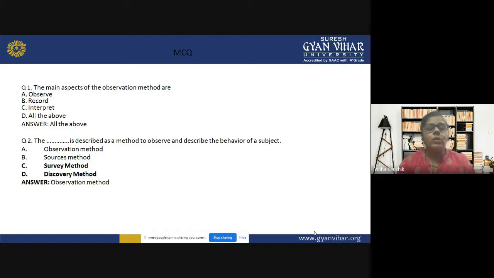Question 2. The dash is described as a method to observe and describe the behavior of a subject. Means which method is being described as a method where you have to observe and describe the behavior of a subject. Now the options are A. Observation method, B. Source method, C. Survey, or D. Discovery method. So the correct answer is option A, that is observation method.